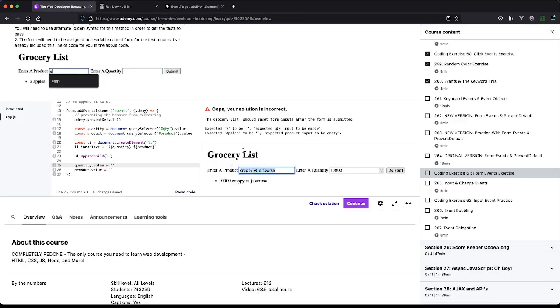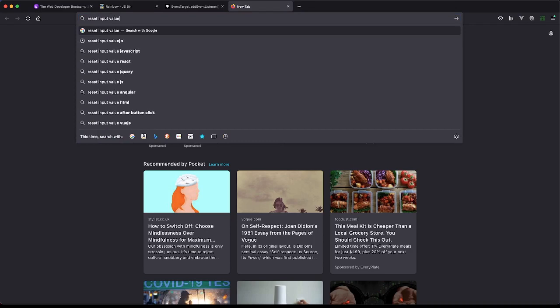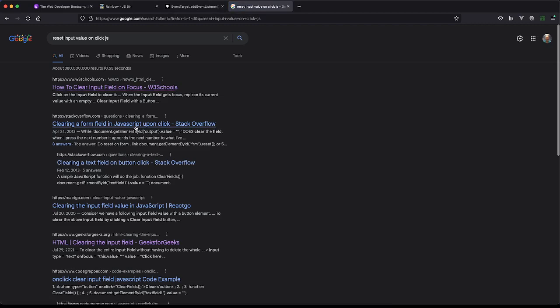Okay, so that didn't clear those out. Cut back in. All right, so that didn't work. That did not clear them out. So let's, I'm trying to think. Let's see. Reset input value on click.js. And let's see what we get here.